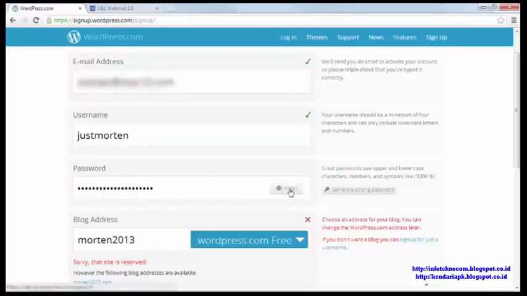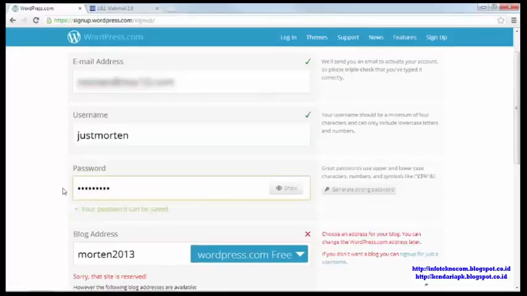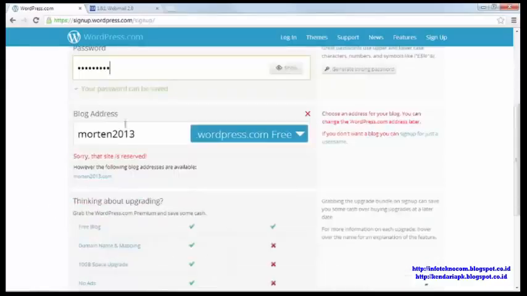So I'm going to click hide here so you can't see my password, and then I'll put in a strong password. WordPress.com runs through your password and makes sure that it's strong enough, and if it is, it'll say your password can be saved and you can move on. Scrolling down, you are now ready to set your blog address. This will become the URL for your site, so the address you would put into your address bar when you want to visit the site.